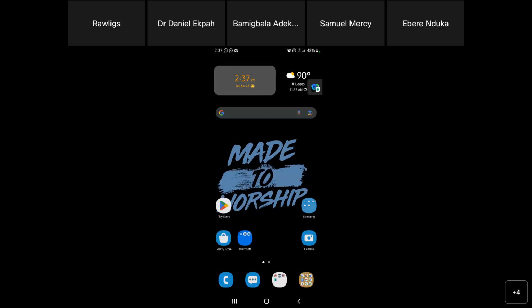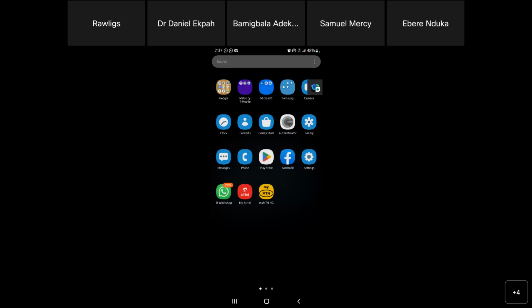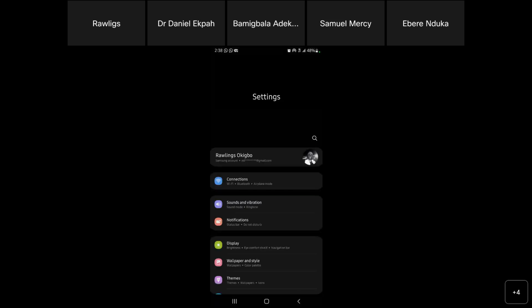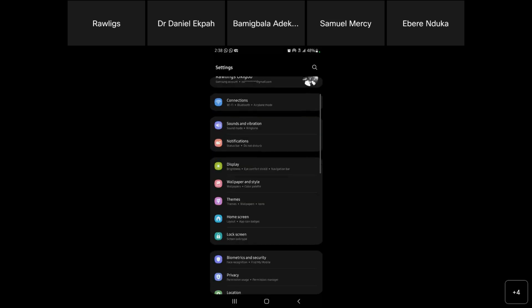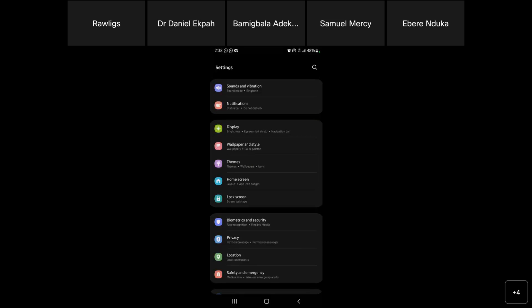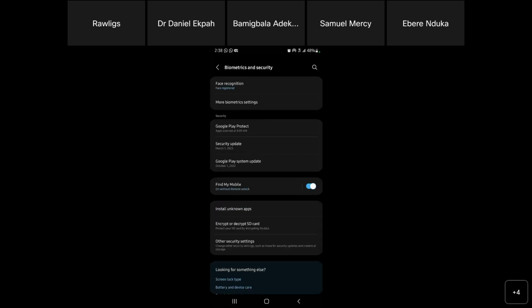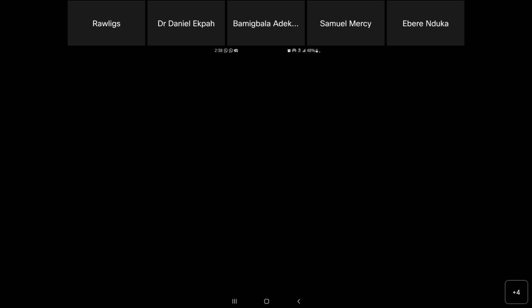Next, I'm going to show you how to set up the security of your phone. To do that, you have to locate biometrics and security on your phone. For example, my phone does not use fingerprint, but it has face recognition. So you can see face recognition registered. So once I select it, I'll have to input my PIN, which I can't be doing in our class.